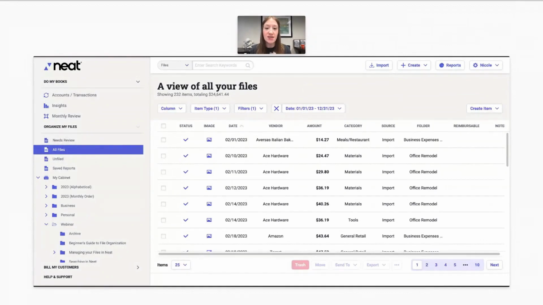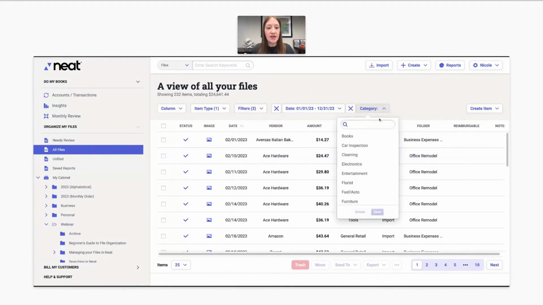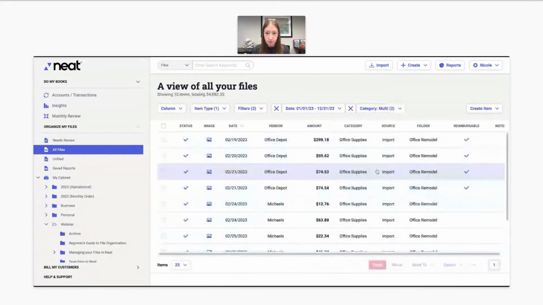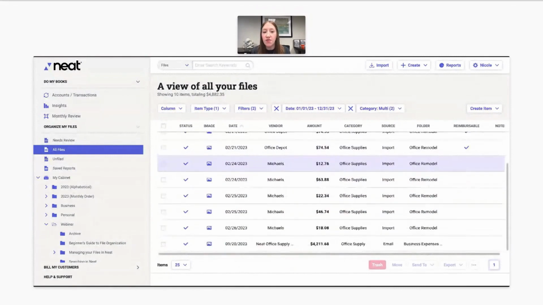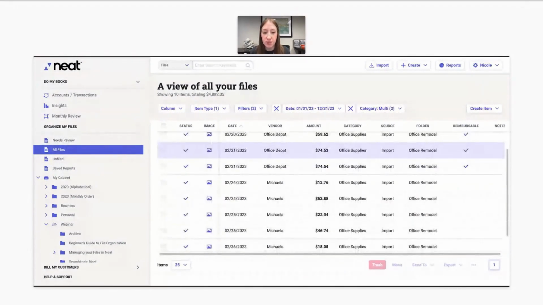Now, again, I want to see how much I specifically spent on office supplies in 2023. What I could do is add a category filter here. And I could add a category filter for office supplies. And we'll choose office supplies, and we'll choose this office supply as well and click save. And now I'm only looking at receipts that were made in 2023 with the category office supplies applied to them.